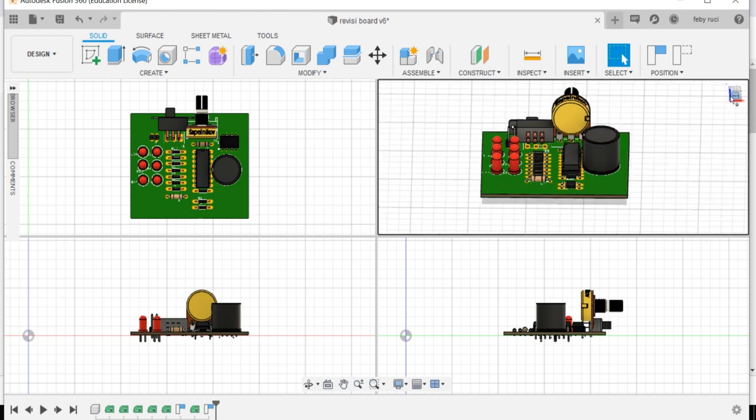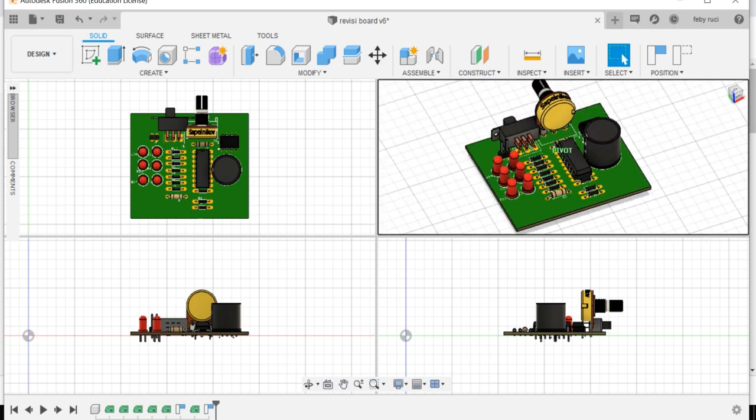So, this is the overview of the project we're gonna make in this course.